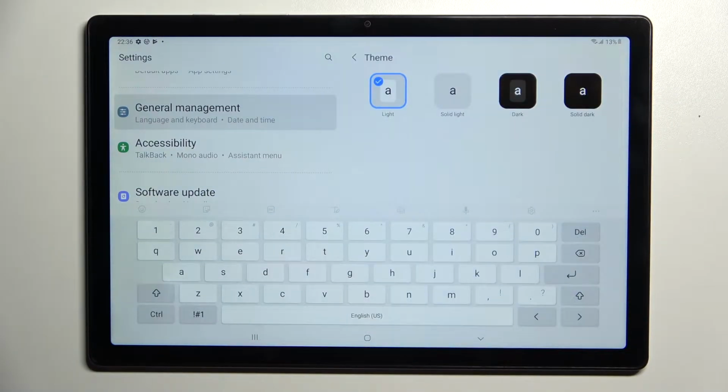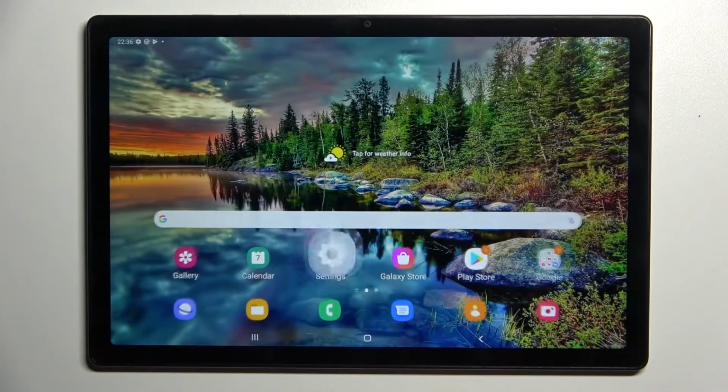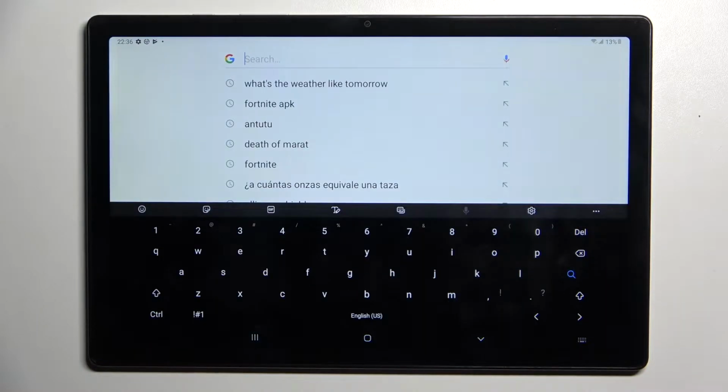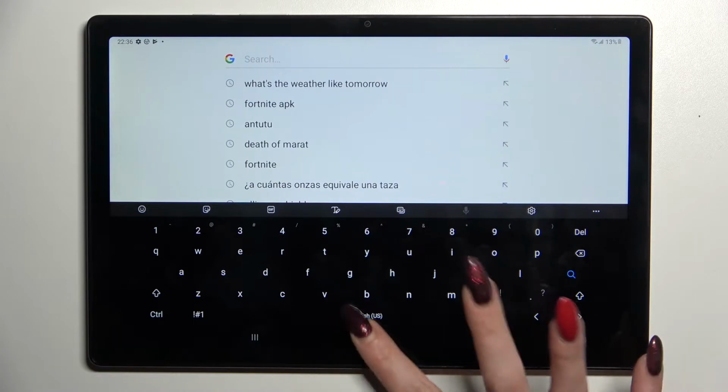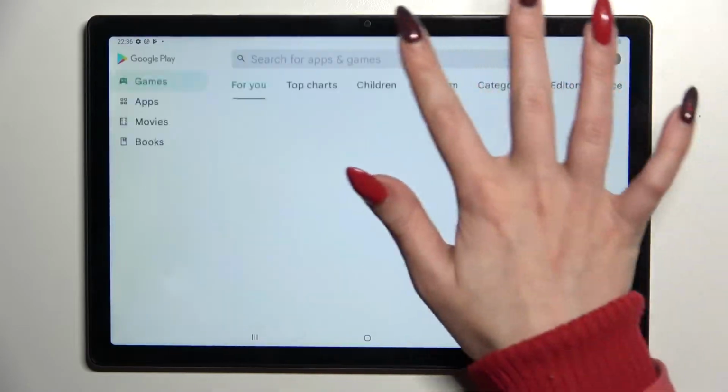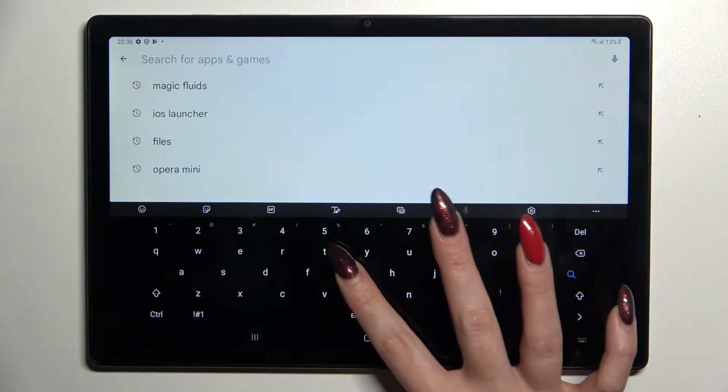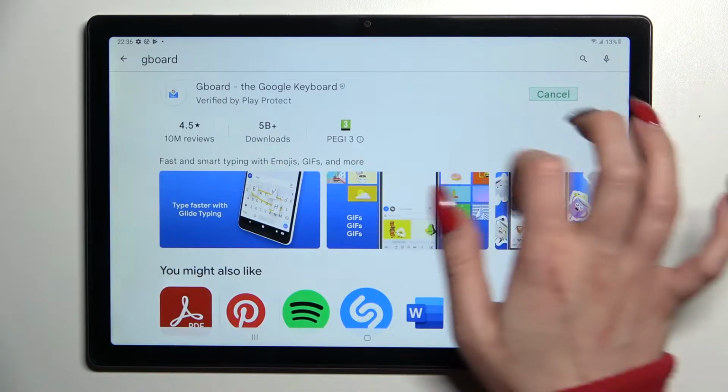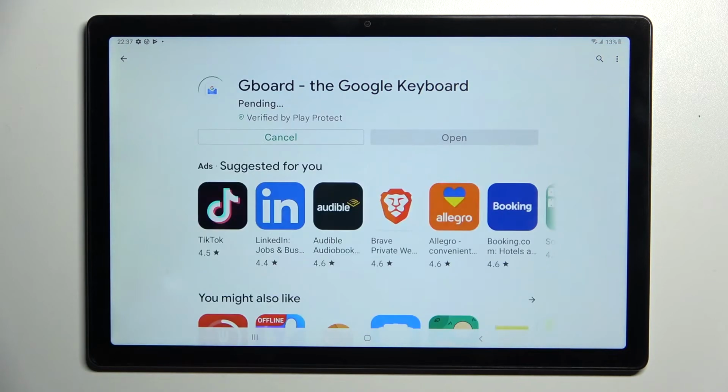Now to pick the best one for you, I will go with Solid Dark and go back. As you can see, theme of my keyboard has changed. But if you wish to try something cooler, you can always go into Play Store and tap on the search bar. Then type in Gboard and install this free app by Google developer. Following that, select Open.